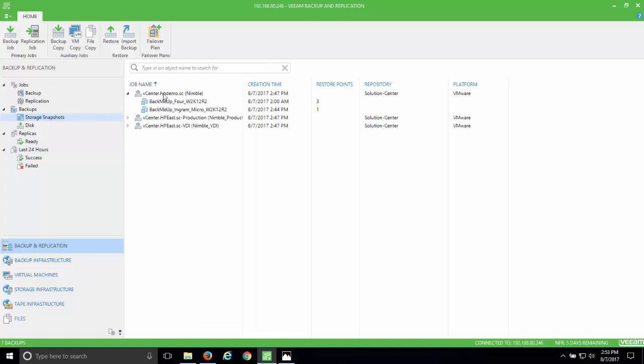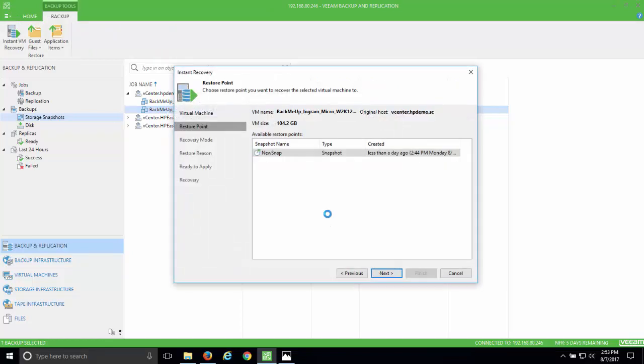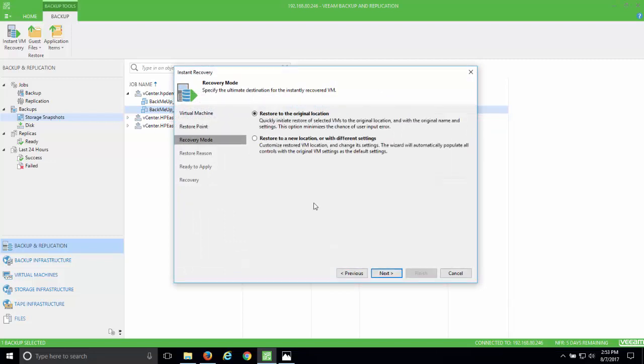We'll expand out this environment, and we can see that our backup job exists right here. I'm going to right click and do an Instant VM Recovery. I'll do it from this snap. I'm going to click next. I'm going to restore it to the original location.